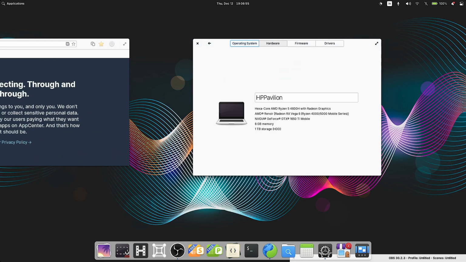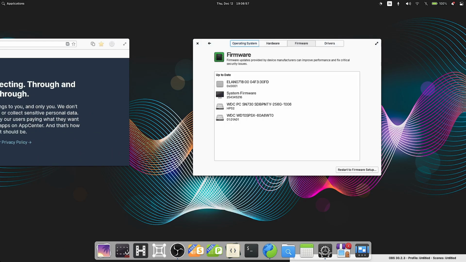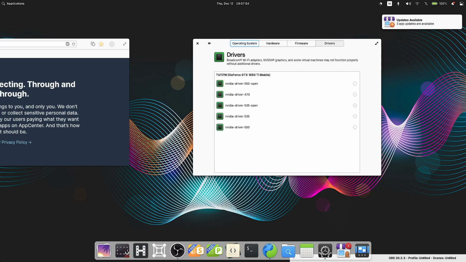Here you can see the hardware name and the configuration of my system. Firmware, so these are all the firmwares that can be updated or updatable. Then you have got drivers. So here it has detected that I have got an NVIDIA card, and you can select any of these drivers to be installed. So right now I will just show you. I have installed the proprietary 550 driver, and it is showing other options that are available here. I will just show you.